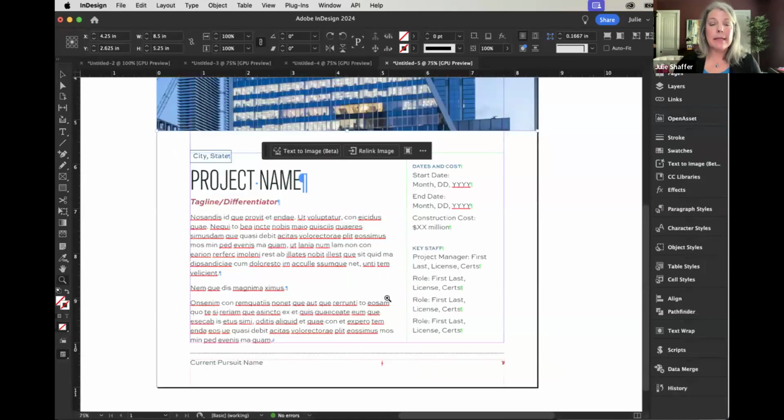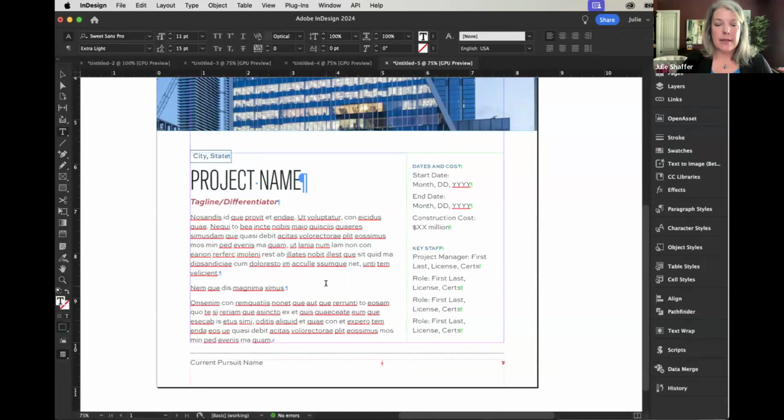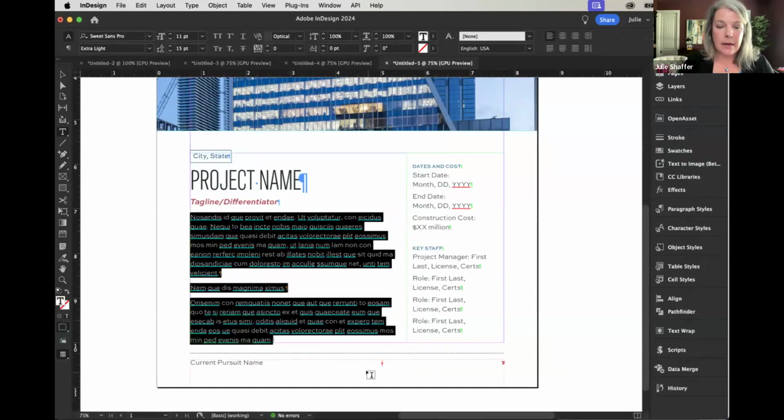Now, the next thing is a little bit off topic, but it's a question that I get so often, I did want to show it to you. And that is the fact that I have placeholder text here that has the red because spell check is finding that it is not English. And so spell check is going to get hung up every single time.